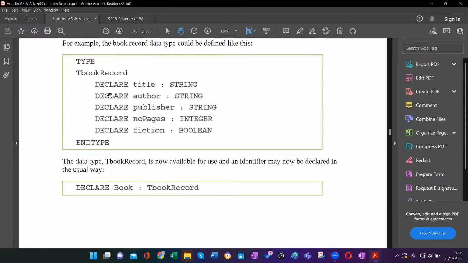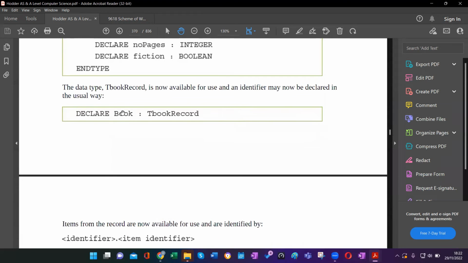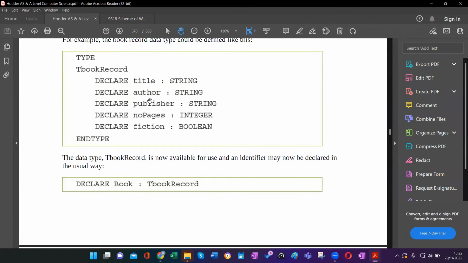This is like the design view of the table. You go to design view of table, you give the column name and the data type. So this is like the design view of the table. This is like a record in a table. So you can create multiple records from this structure, right? So book is like just a single record, which will have title, author, publisher, number of pages, and fiction. And now the book is going to have all these columns.